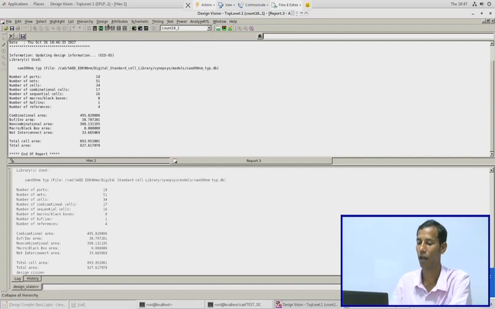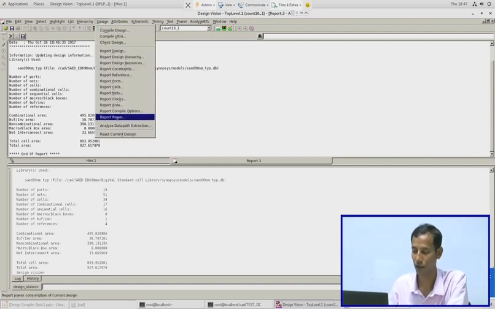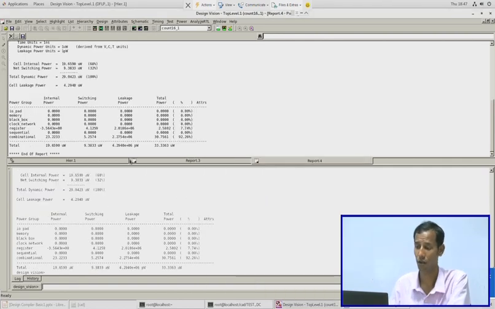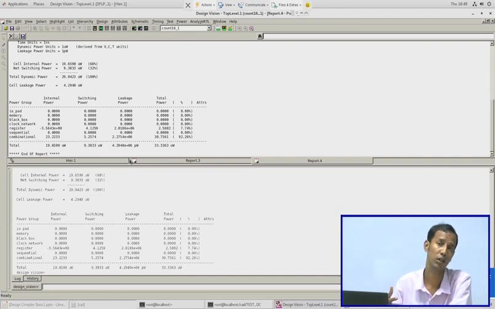Okay. Now next I will check the power consumption for this, just a rough estimation of the power consumption. The actual power consumption you can get only after providing the switching information file to the tool, then only you will get dynamic power consumption very accurately. But here, based on the frequency, you get just a rough estimation of the leakage power as well as the dynamic power consumption.